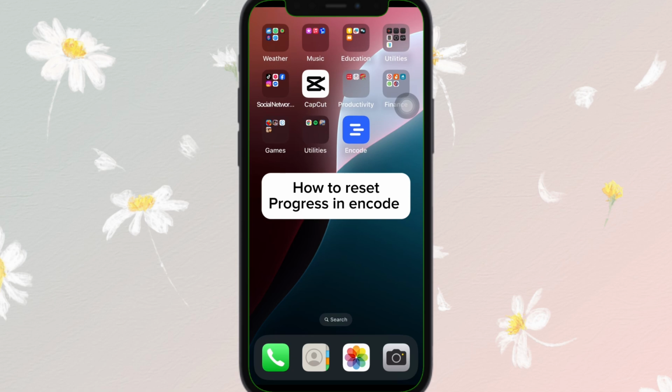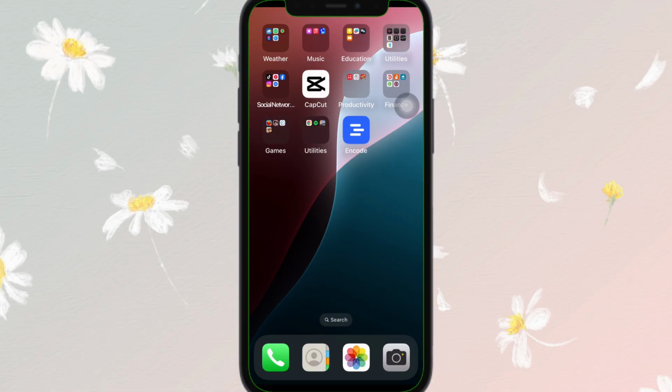How to reset progress into the Encode app. If you have been using the Encode application and want to know how to reset progress on it, don't worry. In this video, I will show you how to do it. So let's get started. First of all, open the Encode application.